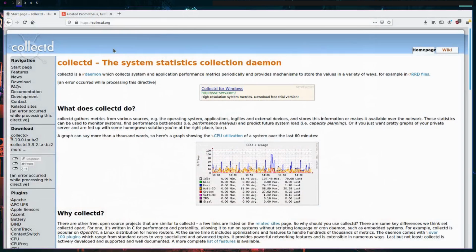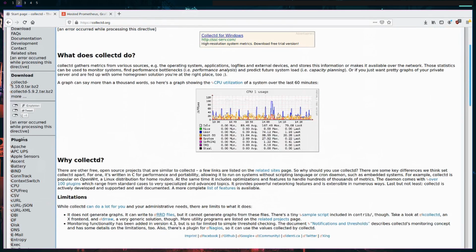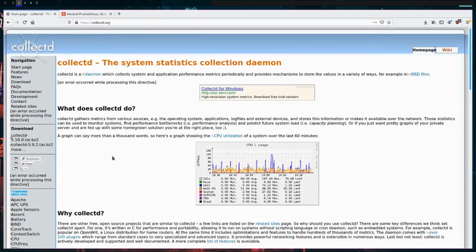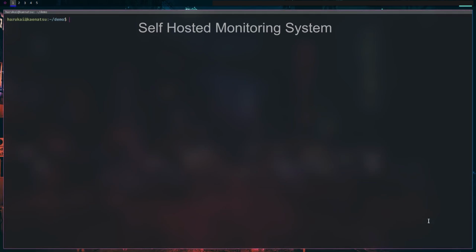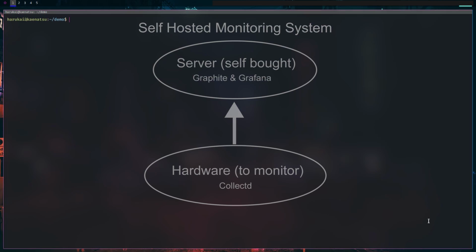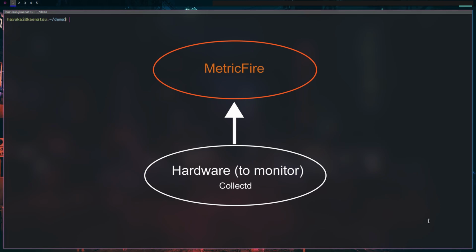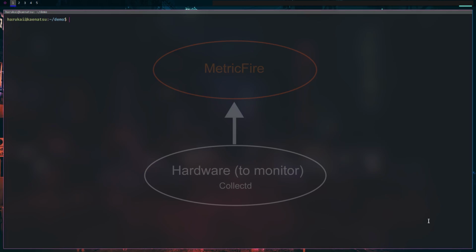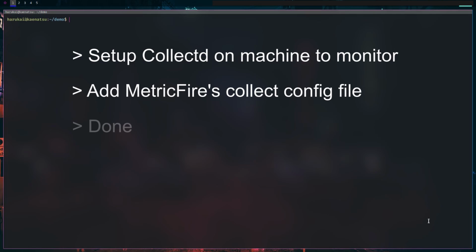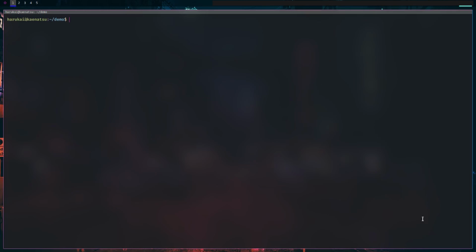Now you guys can go on to collectd.org to check out CollectD and more information on it. And as you can see, there are several plugins here that allow you to send different metric formats. But we will be using MetricFire's CollectD config file that uses the right Graphite plugin for today. Now typically you will be self-hosting your own server or instance that holds monitoring processes like Graphite and Grafana, but MetricFire makes that process easier by doing all of that for you. All we need to do is set up CollectD on the system that we want to monitor, put the config file in the right place, and it'll start sending metrics to our MetricFire account.